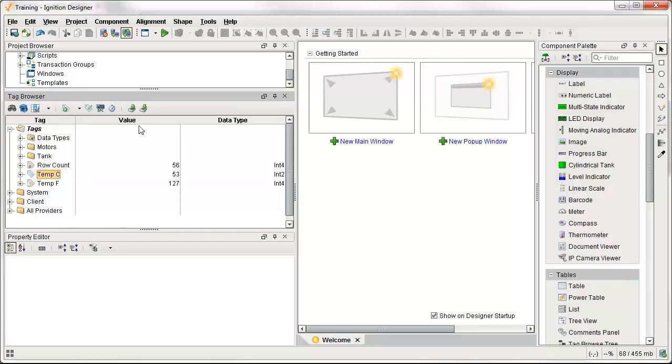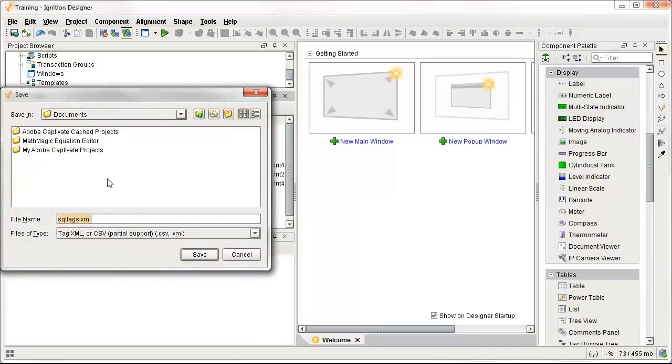I click on it first, then I go up here to my toolbar and I click on the export button. There's an export and import up here in the very right of the tag browser toolbar. So I'll click on export. It's going to allow me to specify what folder I want to export these tags to and which file I want to create. So I'm going to call this SQL tags.xml. I'm going to save it to my documents folder.